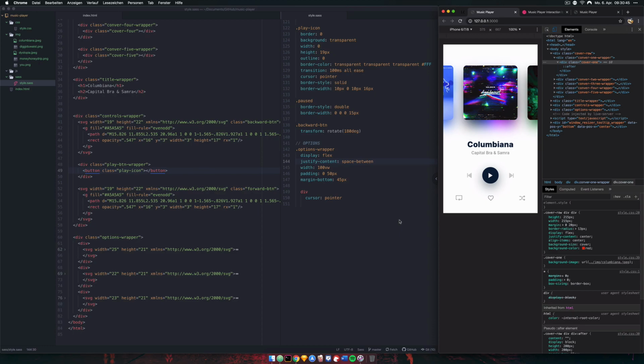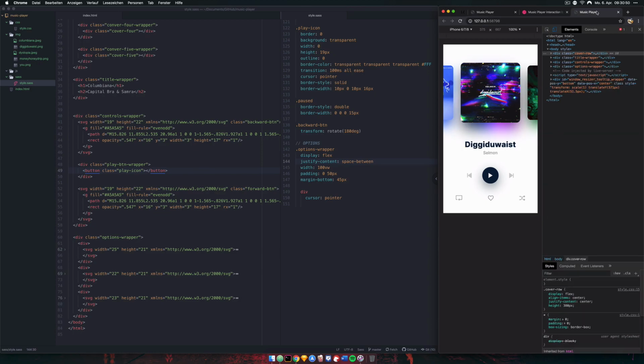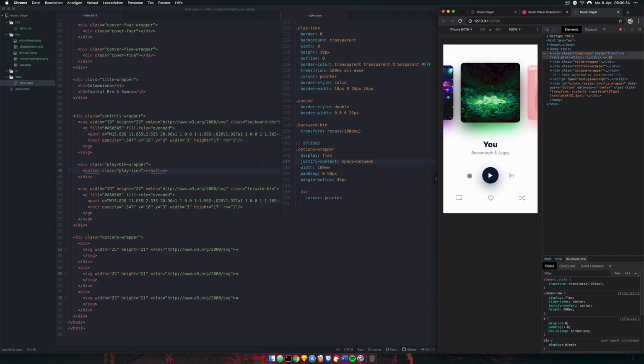This is the basic structure of this music player, and in the next video we will be working on these pretty nice interactions there. I hope you guys could follow me.